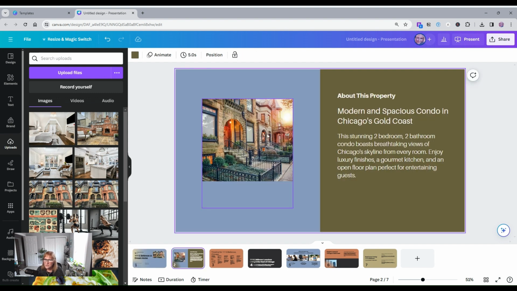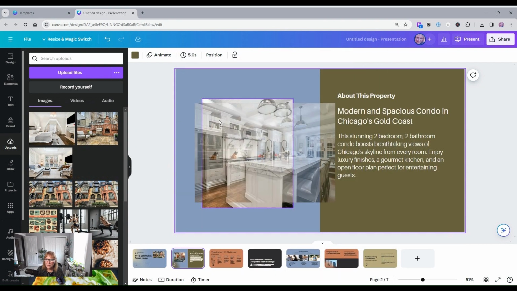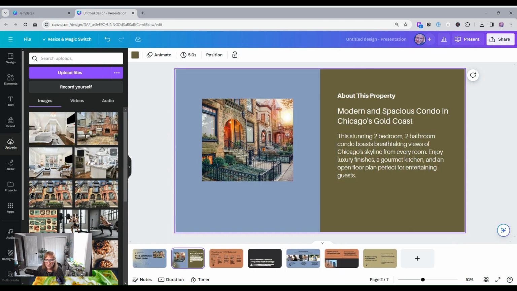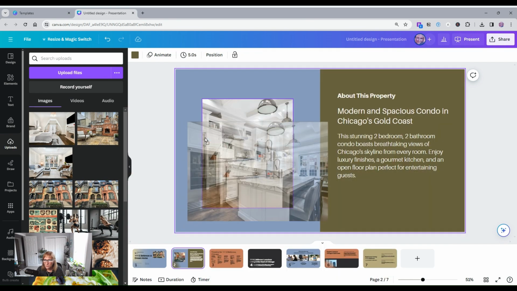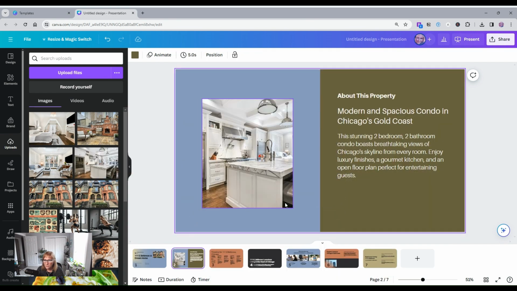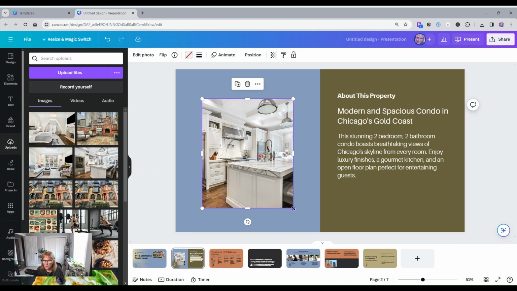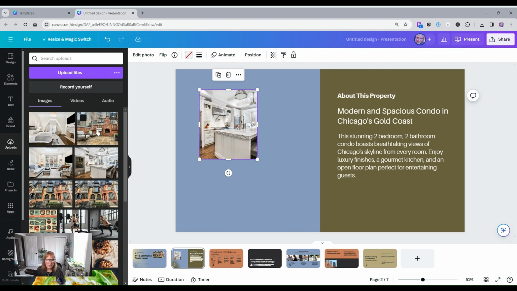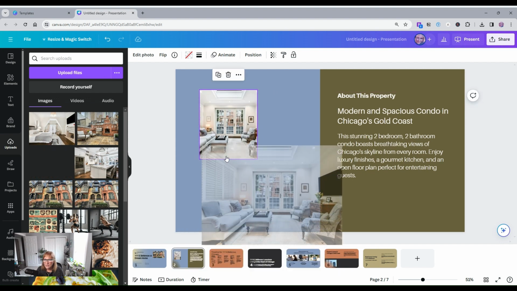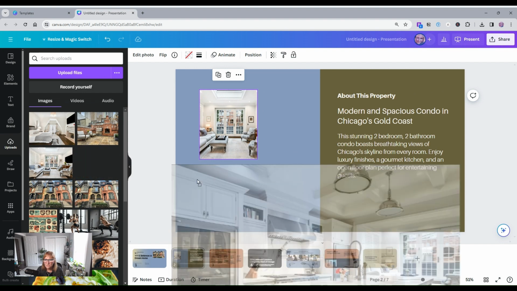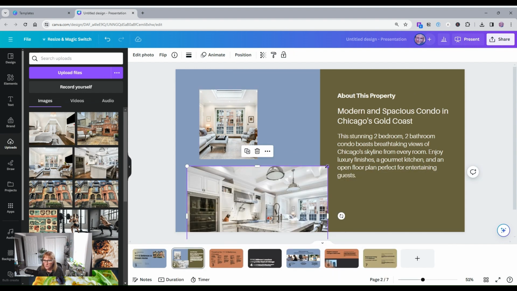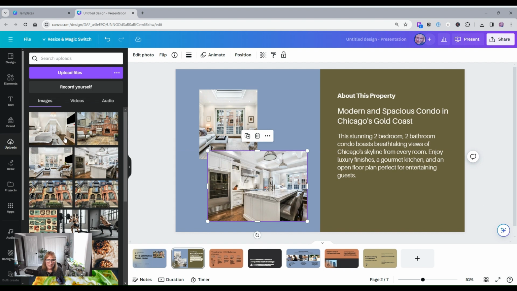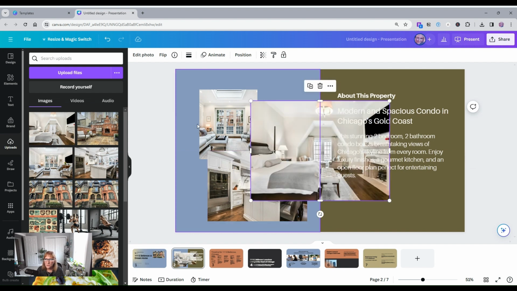So let's see, we've already got a picture of the exterior, let's put in a picture of the kitchen. Now you'll notice when I drag and pull this over, it pops right into the frame. So you don't have to resize if you don't want to. Now, I think what I'm going to do here is go ahead and resize it, because I want to pull in a couple of these other photos too and have like a little gallery. Whoops, I didn't mean to do that. And let's do this one.